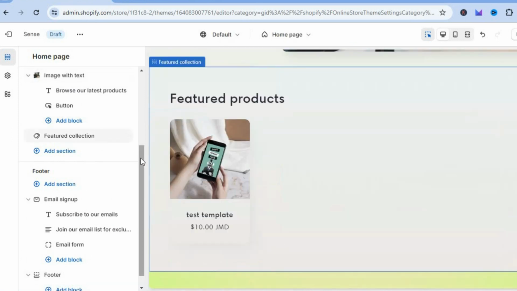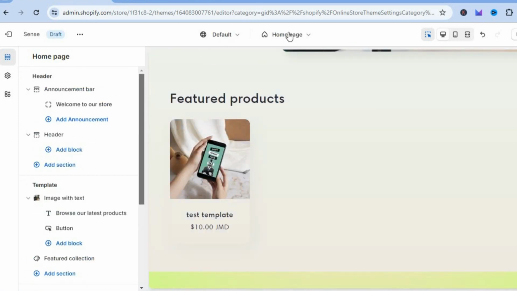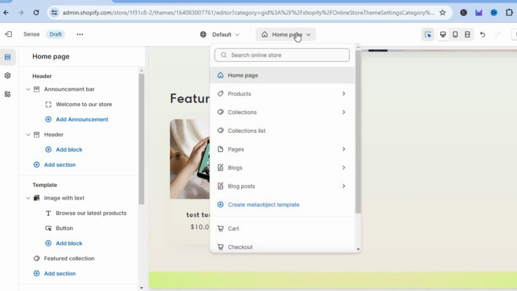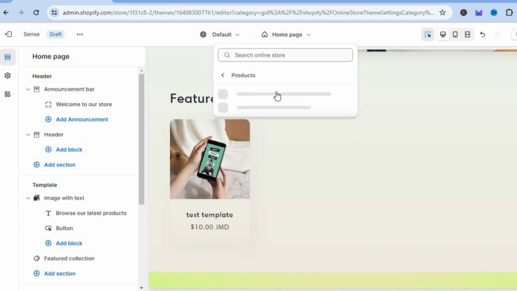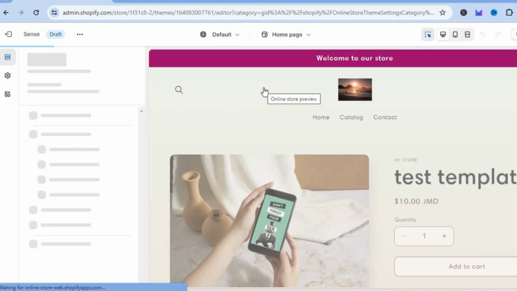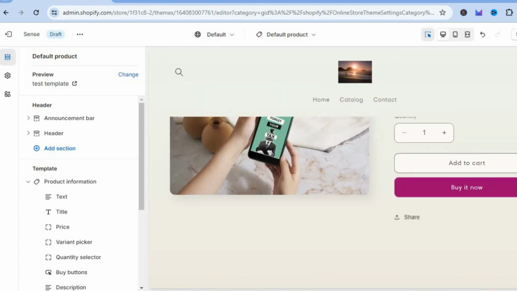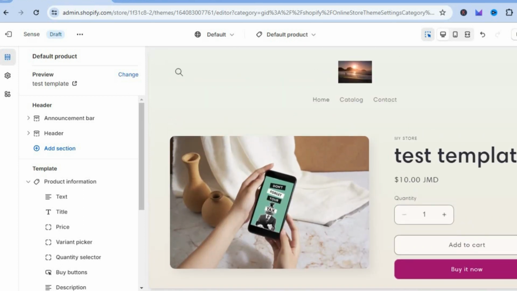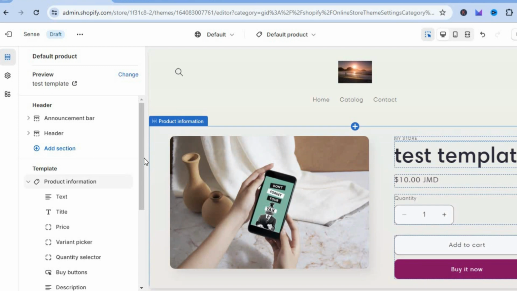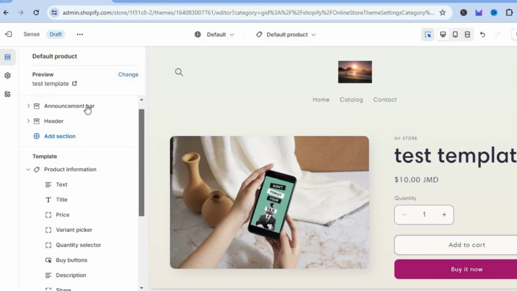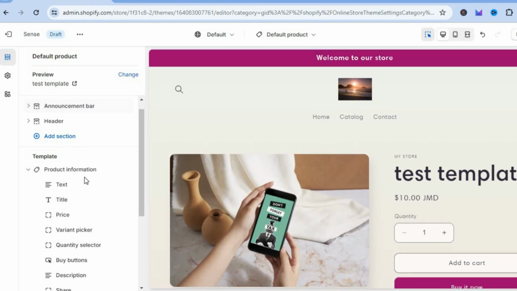Now to edit the other pages on your store, you're going to tap on home. After selecting home, you can see the product pages, collection pages, and the regular pages and blog pages. Now to edit the product pages, you would select products, then you'll tap on default product. After selecting default product, you'll be redirected to the product page. So this is our product page at the moment. Now to customize it, the steps are basically the same. You will see all of the customizing options from the left hand menu option right here.